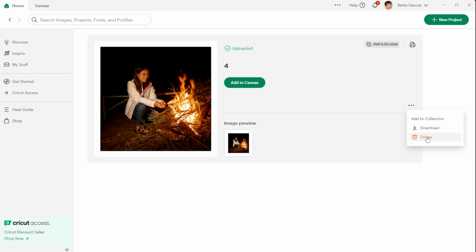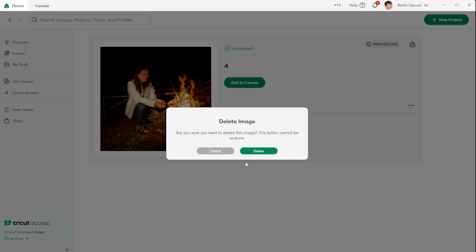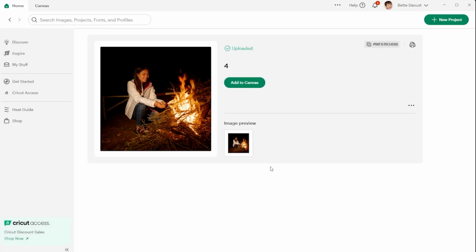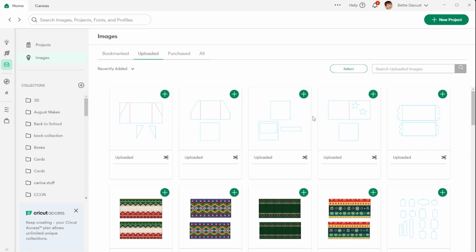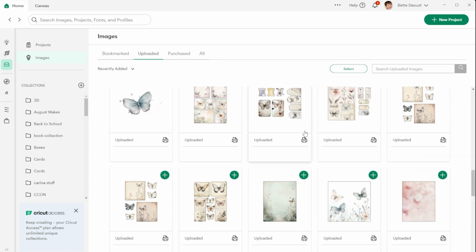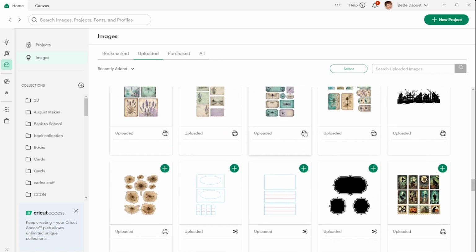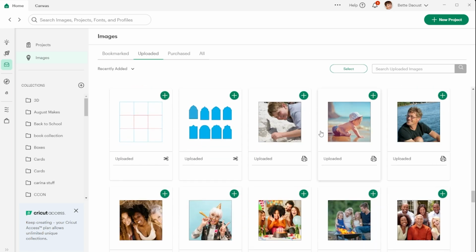So that's exactly how I can do that. Now, if I click on delete, it's going to ask me delete image, and I'm going to confirm delete, and it will be gone from my list. So if I scroll down here where all my images were, you'll notice that my campfire is now gone.